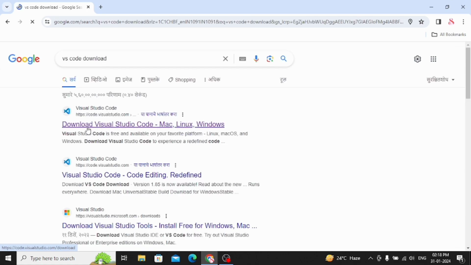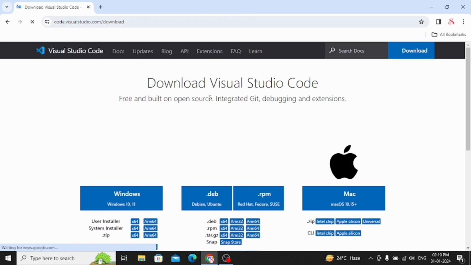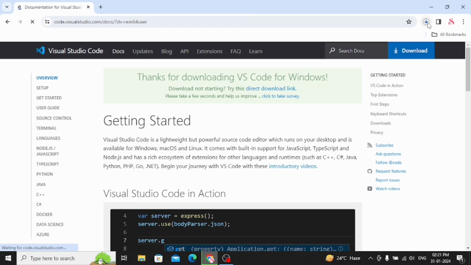Go to the Visual Studio Code website and download Visual Studio Code. Download Visual Studio Code for Windows 10 and 11. Click here and downloading starts here.